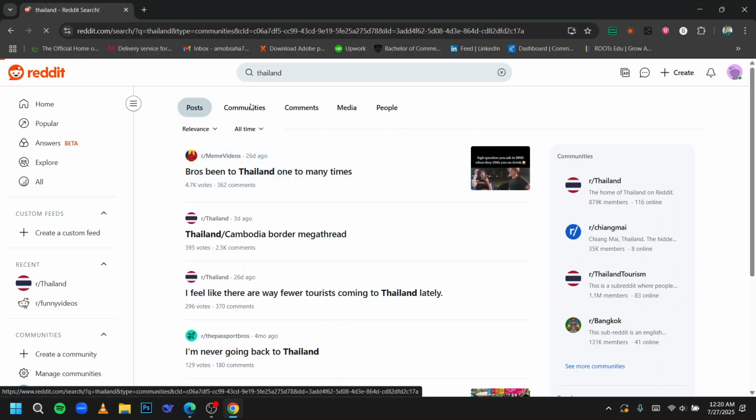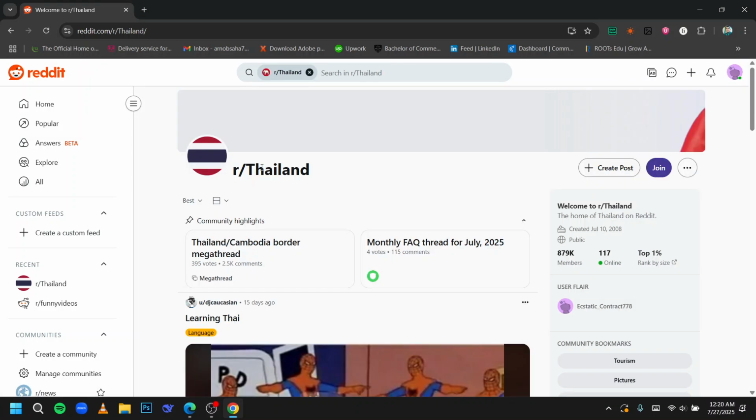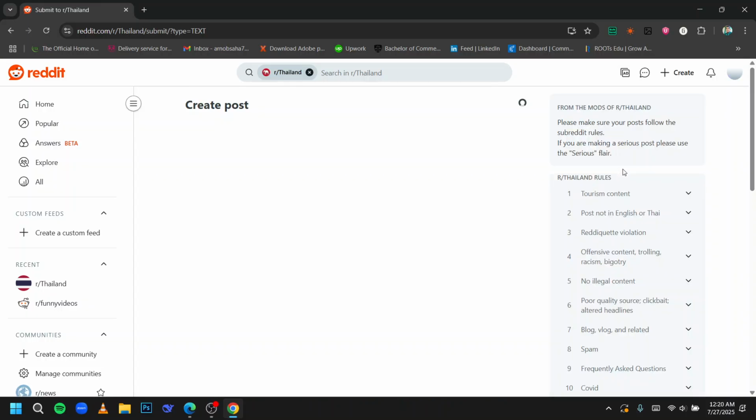After that you have to click on the communities here, and here you can see there are so many communities. For example, in the first community the member count is 879k. So if you click on it, then you have to wait a couple of seconds again according to your internet speed, and here you have to click on create a post.